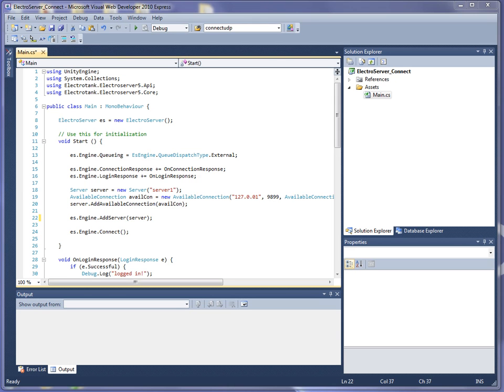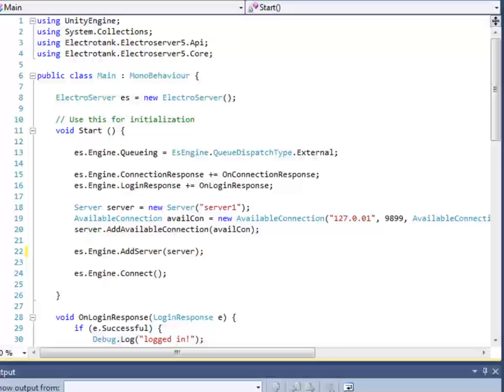In the previous tutorials, we wrote code to connect to ElectroServer and to log in. So now what? We're able to connect and log in to ElectroServer. So we have a connection established. Server knows who we are. We're ready to do stuff.